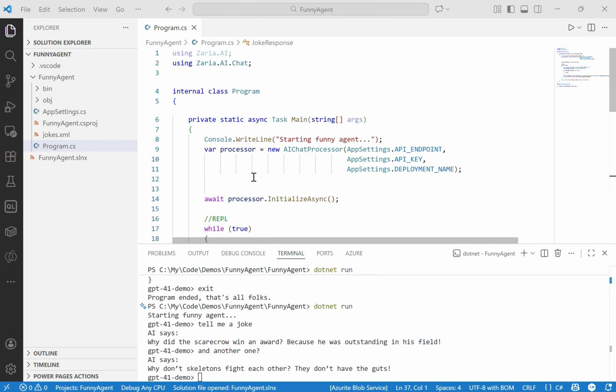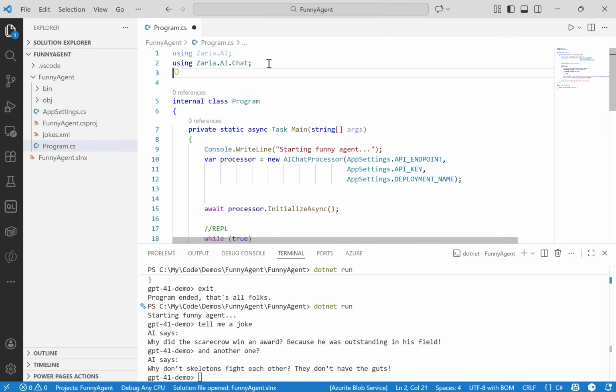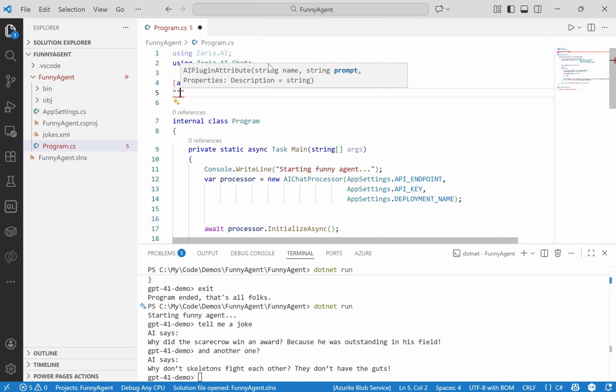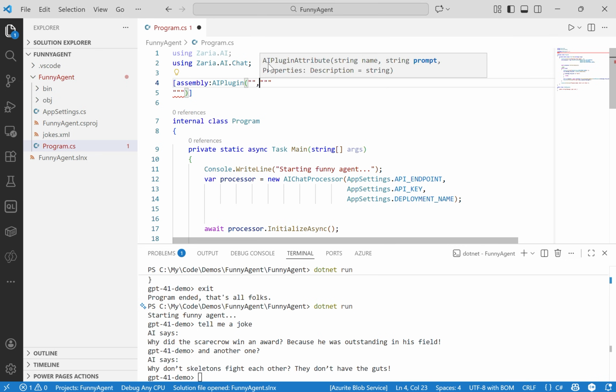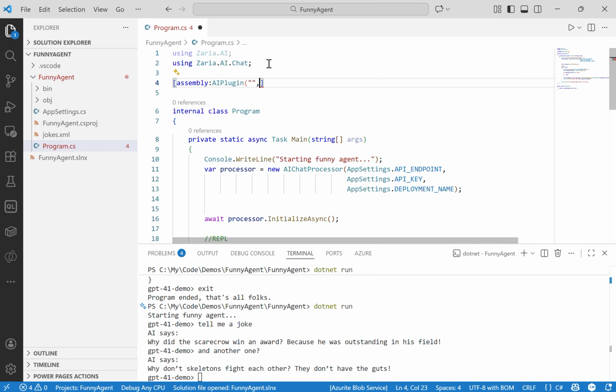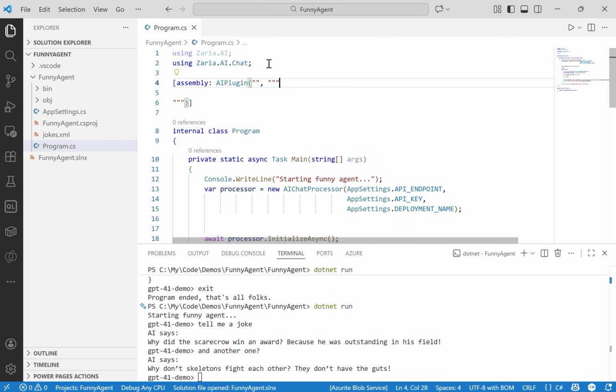application into a plugin. The Zarya.ai uses assemblies for their plugins, and this is similar to even what MCP does. So all we're really doing here is we're declaring this assembly, meaning this console application, the entirety of it, as an application that has plugins in it. So to do that, you create this AI plugin attribute and use it to decorate your assembly. And then we just give it a name, calling it just jokes.